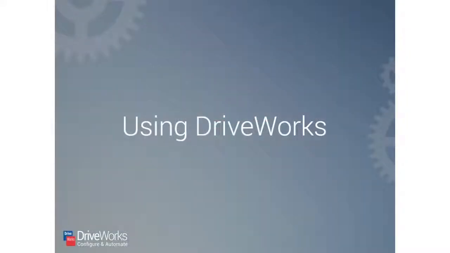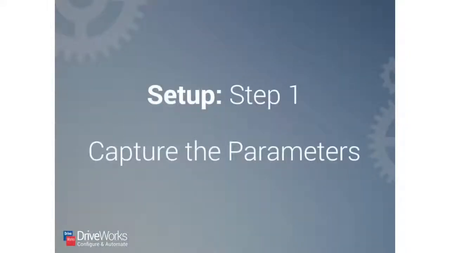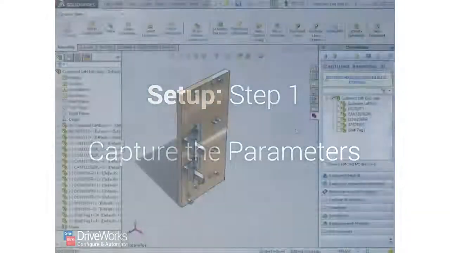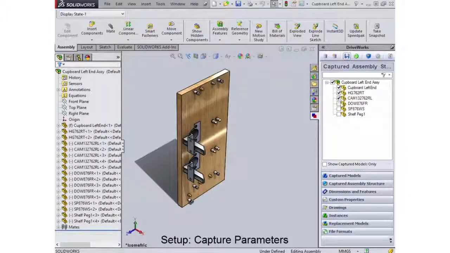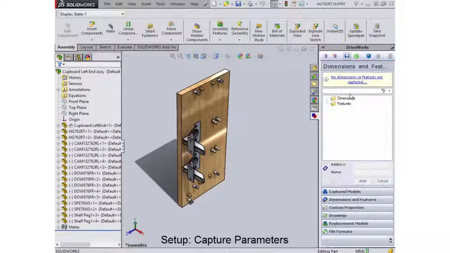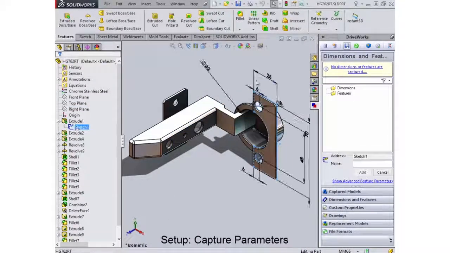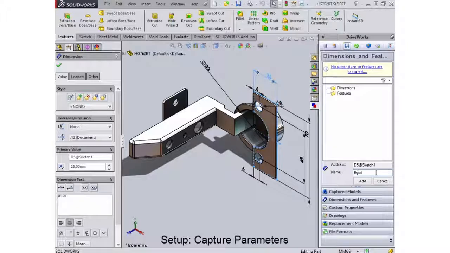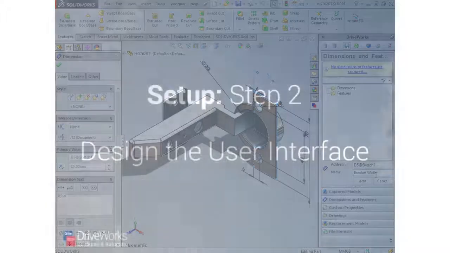DriveWorks is designed to be simple to use. First, there is the setup of a DriveWorks project. This can be split into 3 steps. To start, you capture the information that you would like to control. This can be anything from SOLIDWORKS information to sales documentation.